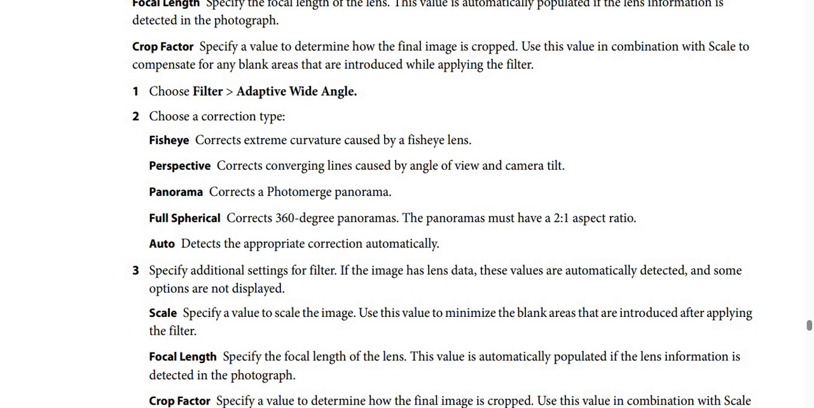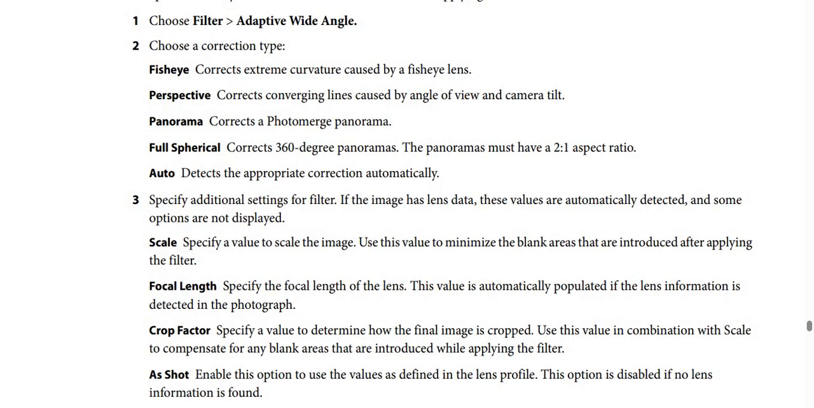Step number 3. Specify additional settings for the filter, and if the image has lens data, these values, by the way, are automatically detected, and some options are not displayed. And what about scale? Scale means that you can specify a value to scale the image and use this value to minimize the blank areas that are introduced after applying the filter.